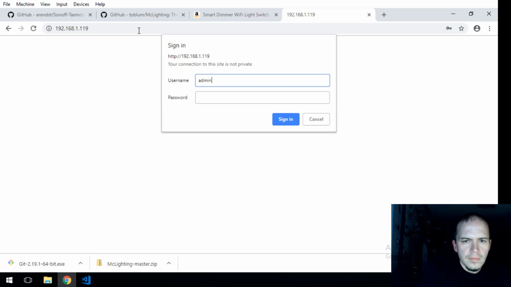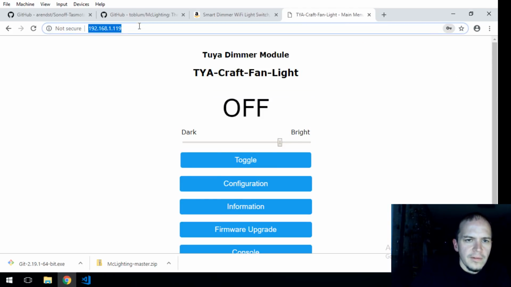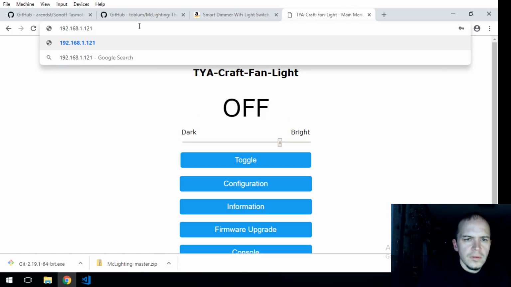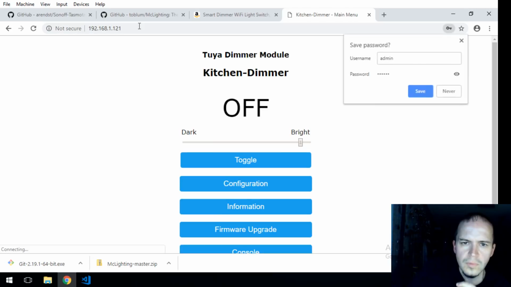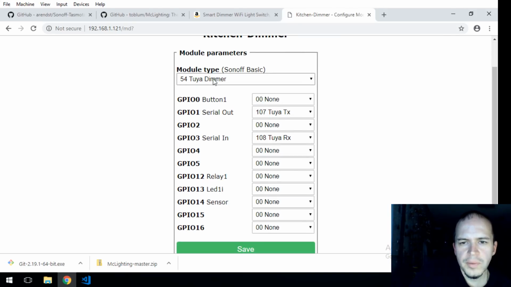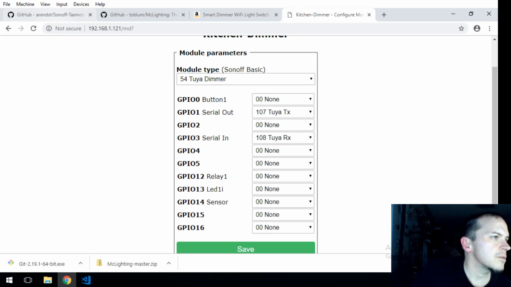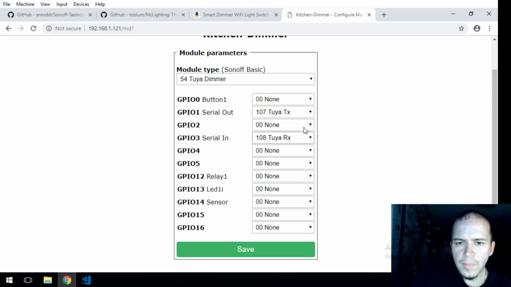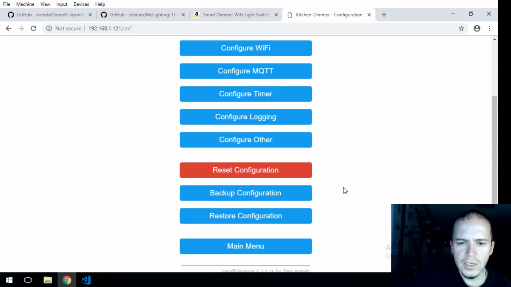So for that Lesim dimmer, if I can find it, I've got too many dimmers. If it's going to be the standard Tuya dimmer you pick, it should automatically pick the serial out and the serial in, the Tuya TX and Tuya RX. Let me make sure this is showing correctly before I run my mouth too much. You don't normally have to pick those. It automatically puts the Tuya TX and Tuya RX. And if you go to configuration, that's pretty much it.